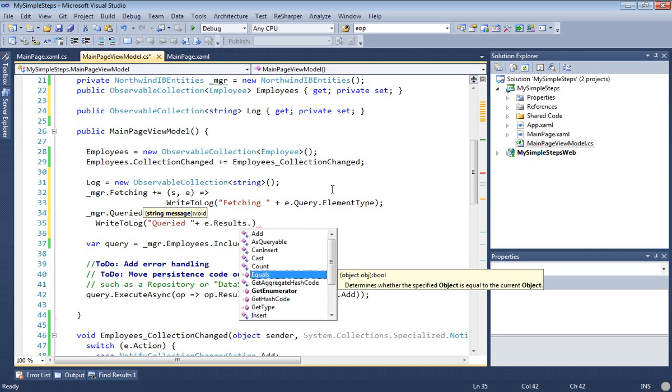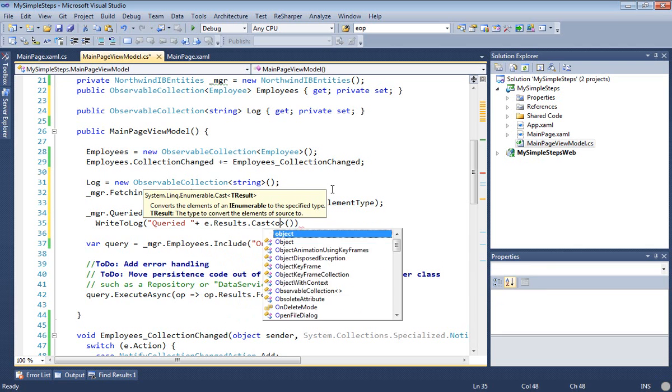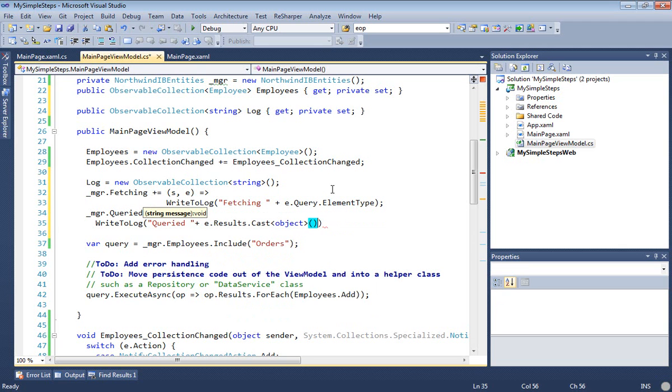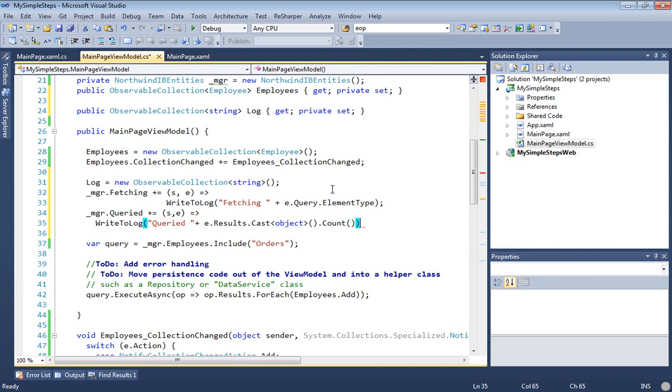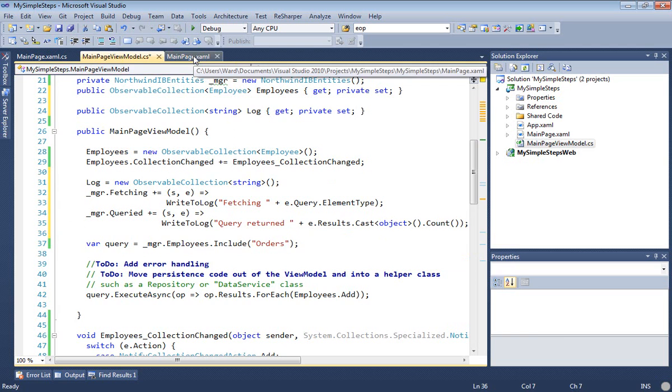Now, the results are an IEnumerable. So actually, we're going to cast it to objects, so we get an IEnumerable of T so that we can report the count of the results that we got back from the query. And close that up, and I'm going to change the label a little bit. Query returned some number of elements.